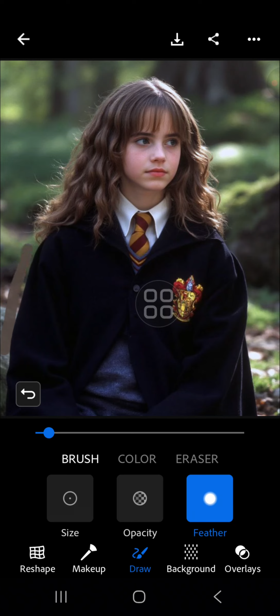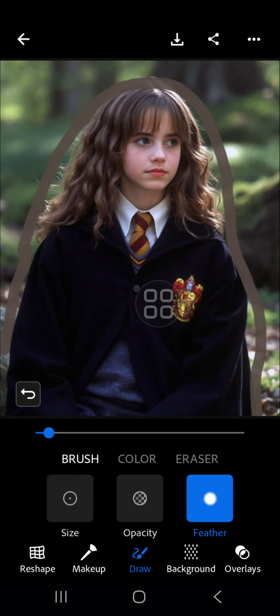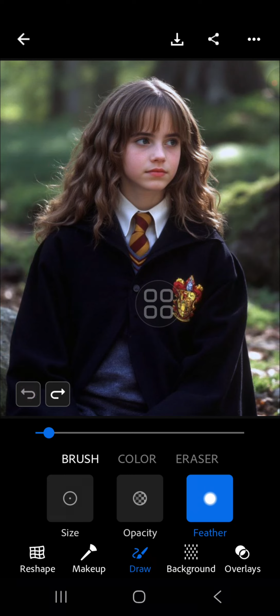After you start the brush, you can draw on the photo. Okay, and I'm just going to make a random drawing like this, and you can reset it if you're not satisfied with the result. But I think I need to make it smaller again.